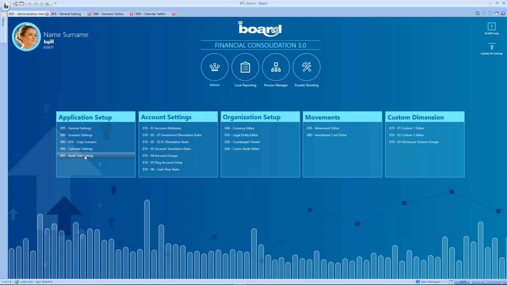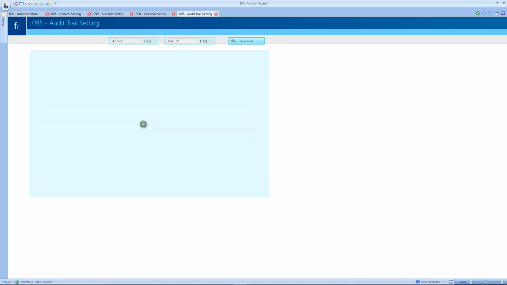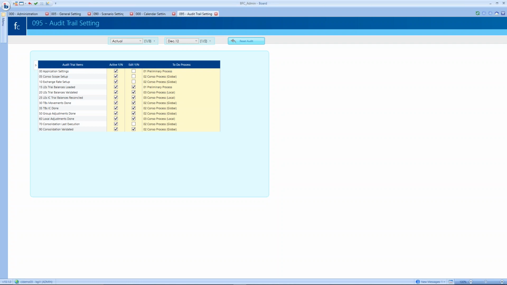We also have Audit Trail. Audit Trail provides the ability to track when certain activities happen throughout the system. You can extend this as well to have other events that you want to track, and you can activate or deactivate tracking of these different items, and that gives you a little bit more detail into who's doing what as your consolidation progresses.